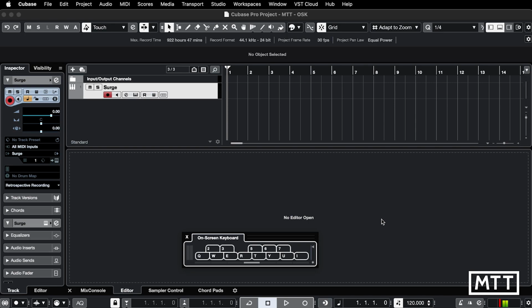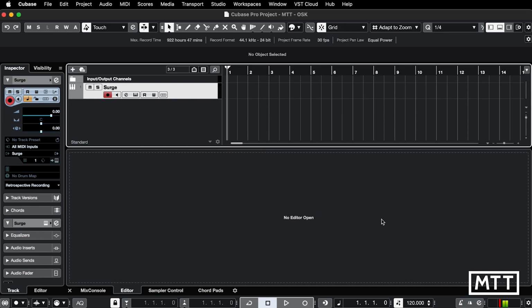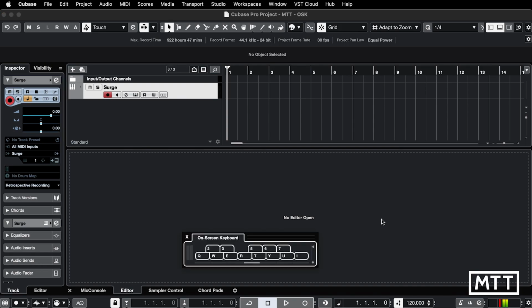So if you're ever in a position where you don't have a keyboard you can play on, or you might be out and about with a laptop or just have a broken keyboard, etc., there is an alternative in Cubase. So it's the on-screen keyboard. You can see it's on screen at the moment. It's summoned with Alt-K and got rid of with Alt-K as well.